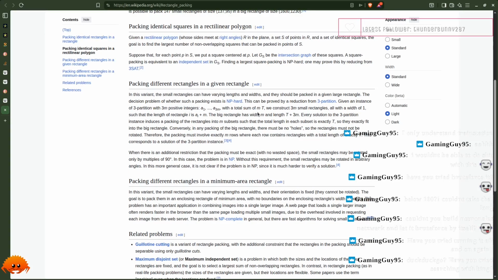In this variant, small rectangles can have varying length and widths, and they should be packed in a given large rectangle. The decision problem of whether such a packing exists is NP-hard. Nice. This can be proven by a reduction from 3 partition given an instance of 3 partition. Yeah, okay, if the decision problem alone, so if there is even such an alignment, then I don't think we need to solve an NP-hard problem.